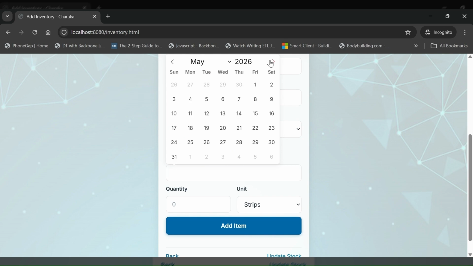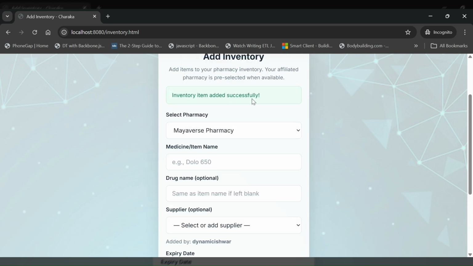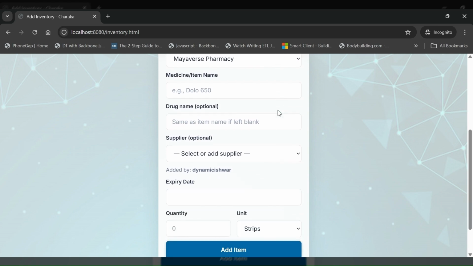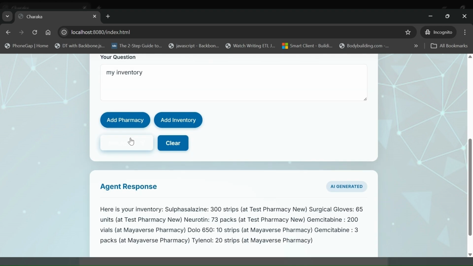I'll just give it a future date, and this will actually even notify you in case it's expiring. So let's keep it as 20, 20 strips, right? And I'll add the item, and you should notice the message: inventory item added successfully. So it should give you just an example of what your inventory is. So yeah, that's all we need to do.